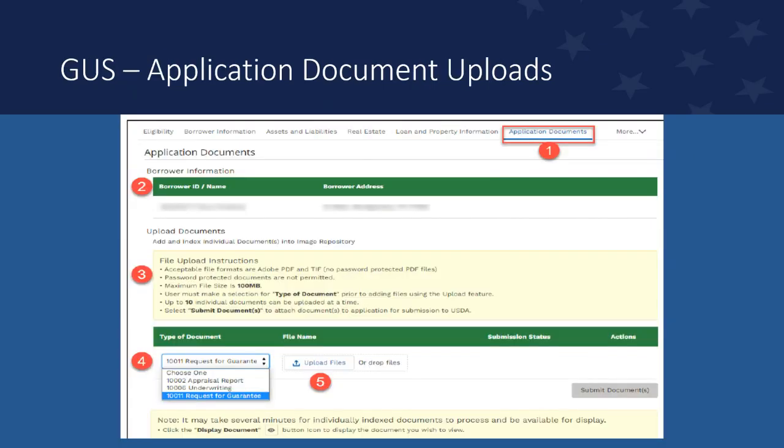When creating a loan application, you can upload documents at any time before final submission. This may include an appraisal report, underwriting, or RD Form 3555. You'll select the Application Documents tab, select the type of document to upload, and select the Upload Files button, or utilize the Drop Files option to select a file from your system.